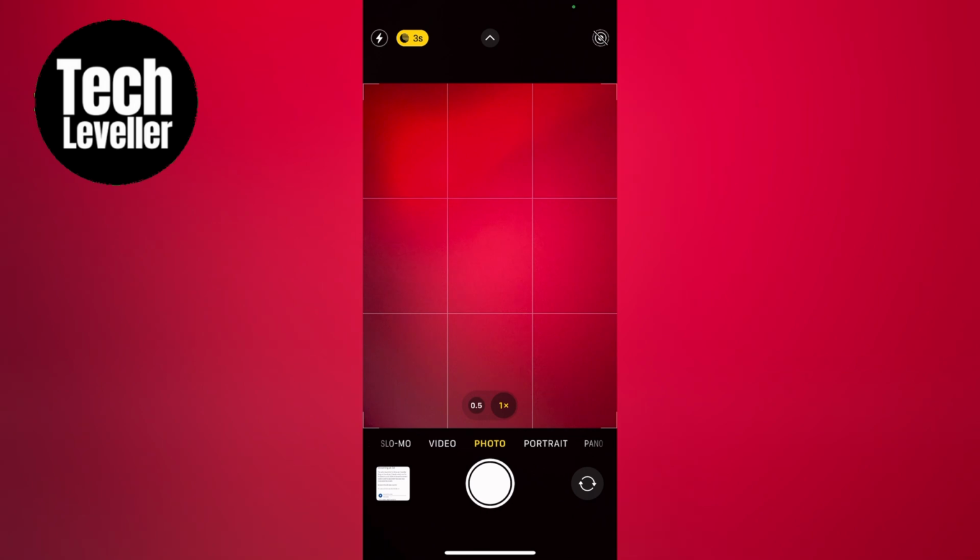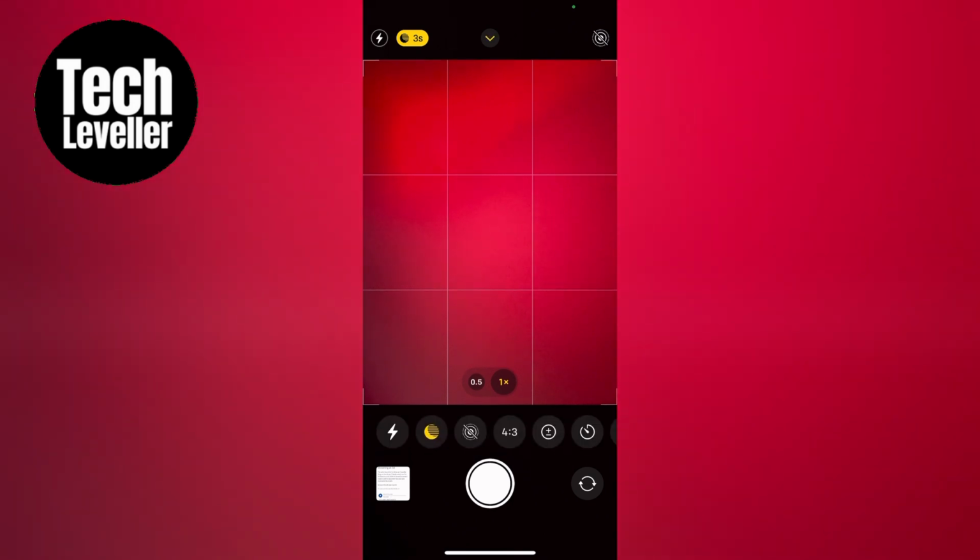Now, to take long exposures on your iPhone, it needs to be in a dark environment. So, once you have that dark environment, you want to press this up arrow here in the middle of the iPhone at the very top. This will bring up all these other settings, and you want this half moon one here next to the light.